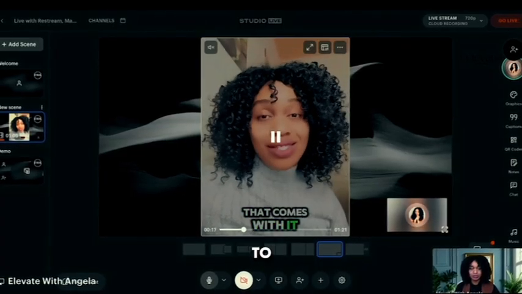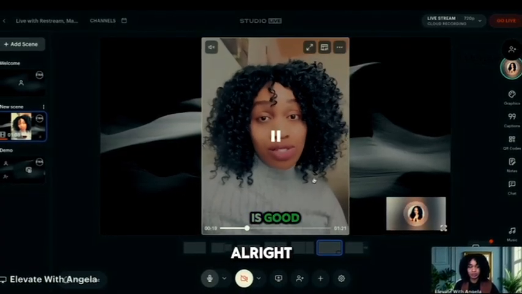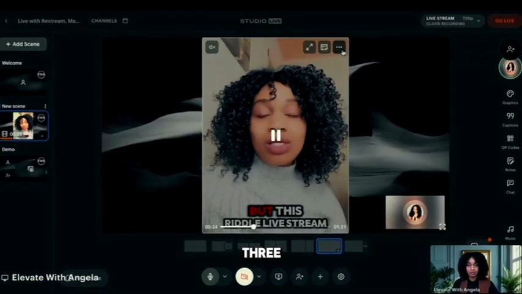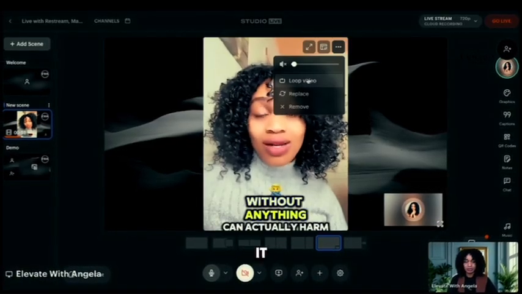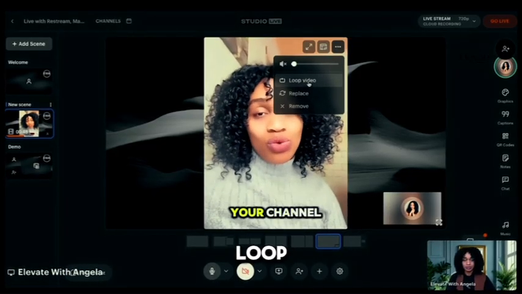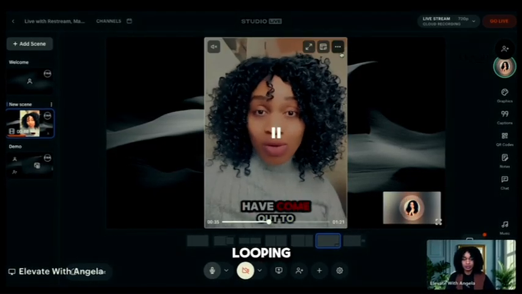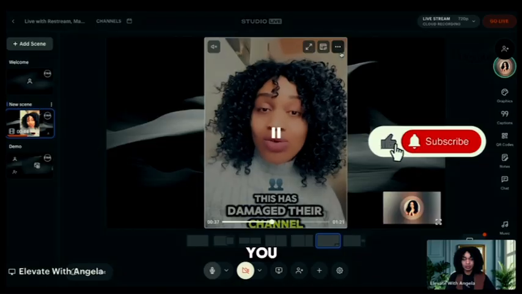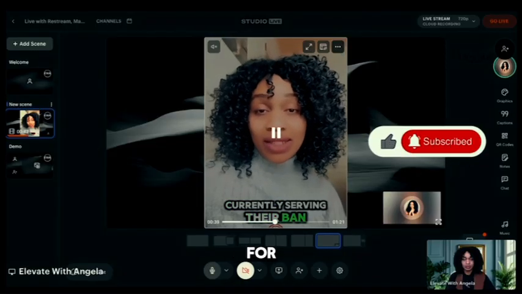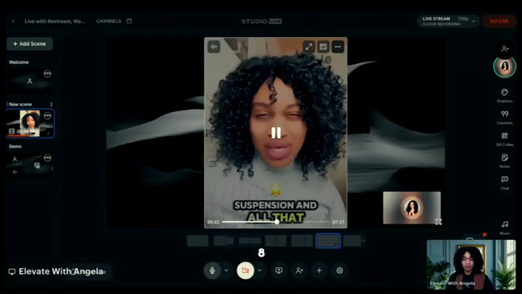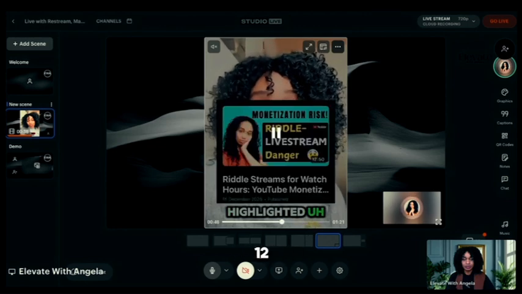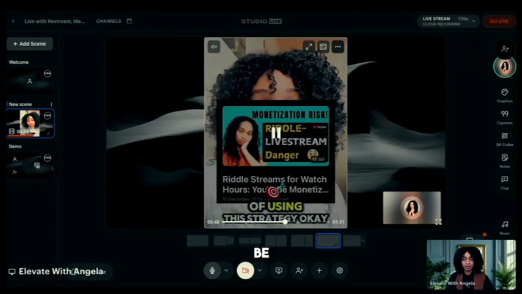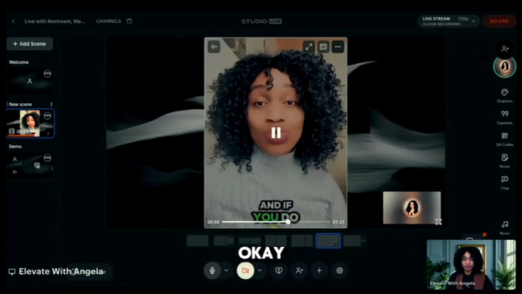Now here's where you have to pay good attention. All right. So now you see these 3 dots here. These 3 dots here. You want to make sure that you click it, and then it's going to give you the option to loop it. So looping the video enables you to stream your videos for 2 hours, 3 hours, 8 hours, but please do not stream more than 12 hours. Let your streams be maximum 11 hours, okay?